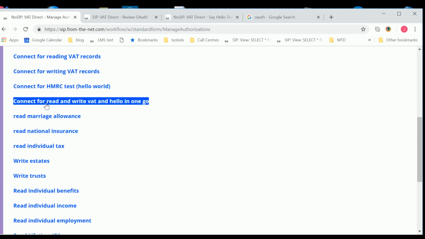We have also written something which connects for authorizing read VAT, write VAT and hello all in one go. Although it's possible that you might want somebody who is authorized to read VAT but not write, and vice versa, we thought it was useful to have an option which authorizes all three, so you only do one password cycle.